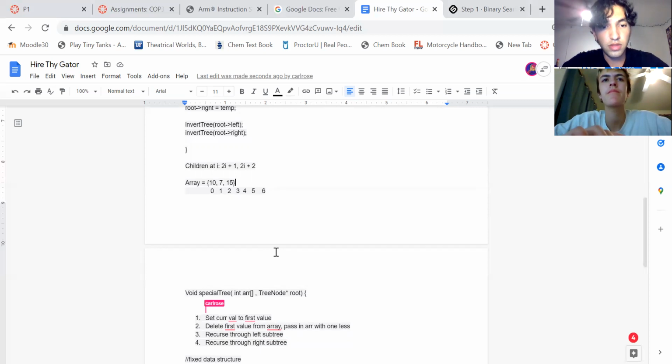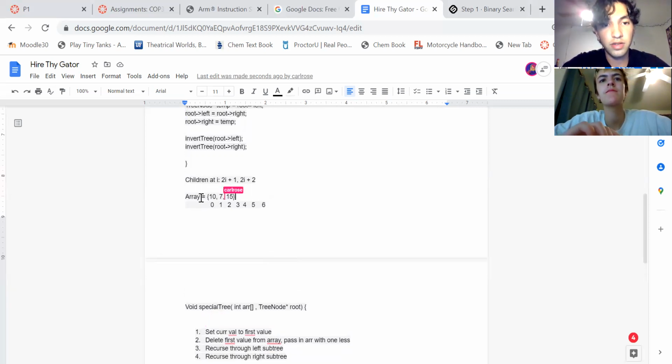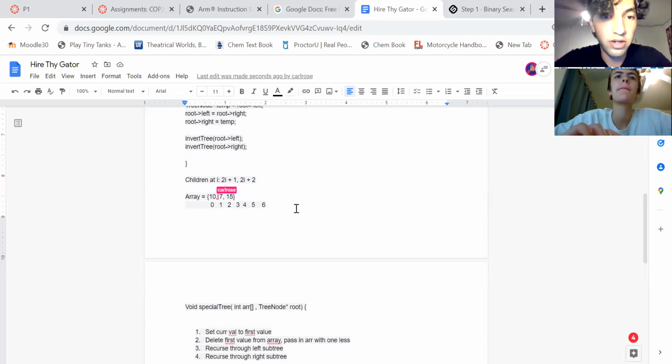Mm. And the reason why, like I said, it would be better not to delete is because if you delete values from the array, then you mess with that property. So. Okay. So it's better not to delete.